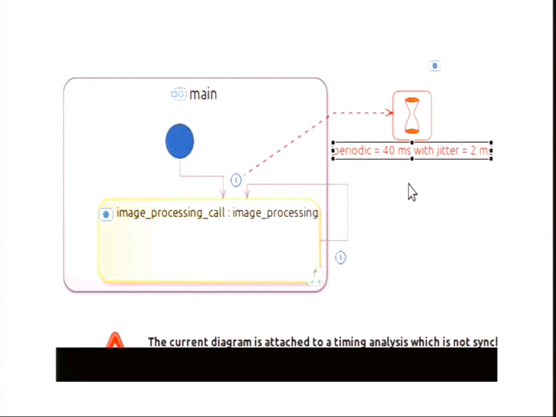Here you can have an example of periodicity. You can say that this element needs to be executed every 40 milliseconds. And this information can be hidden for people who don't care about performance. So you can add this kind of information and remove it. It really depends on your needs.